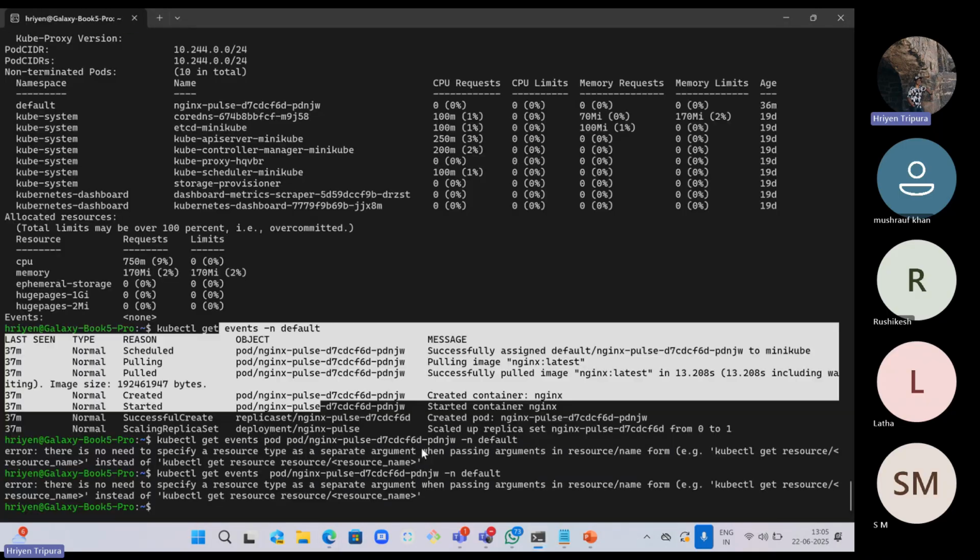Let me clear the screen. Now if I don't know the replicas of a particular deployment, we can also verify that. How do we verify? If you type kubectl get replica set.